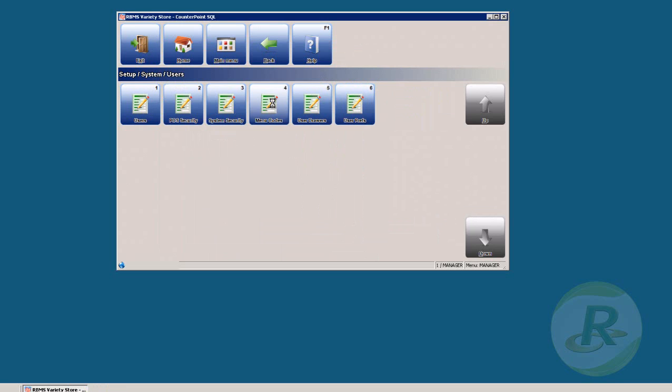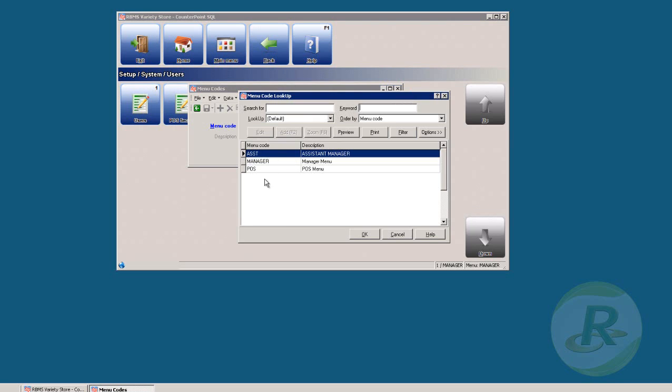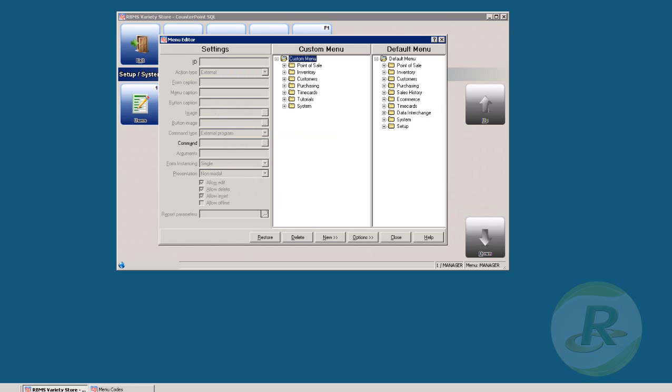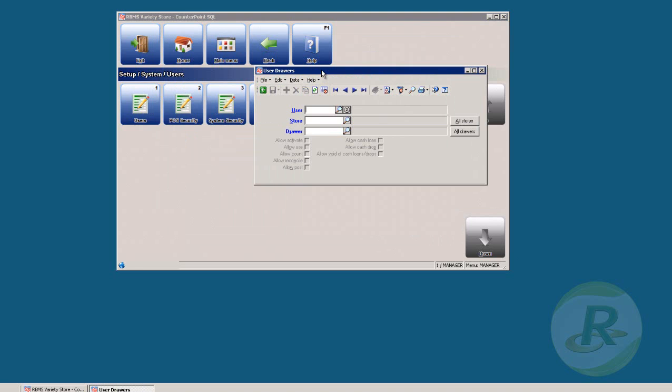Next is menu codes. As with point of sale security and system security, you may have different menu codes for different levels of users. From this function, you can add or remove buttons from a user's Counterpoint menu. The next button is User Drawers, where you may add or edit drawer assignments and permissions for the point of sale.